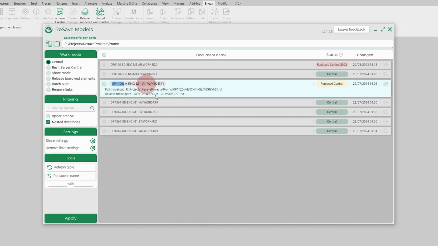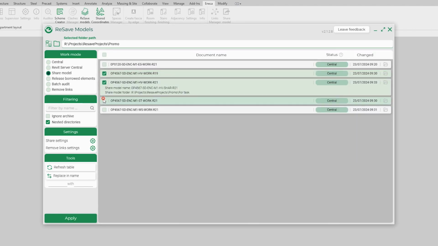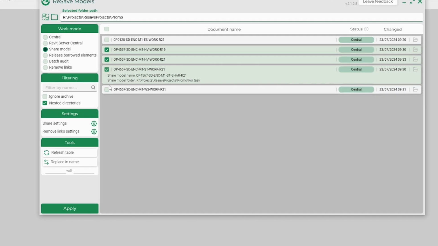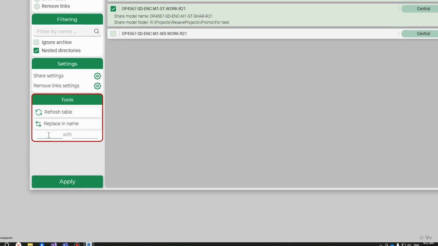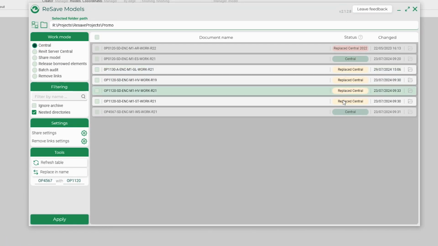There are two ways to rename a file. The first one is to double-click to open the file and manually change the prefix, saving the changes. The second method is batch renaming that is used for multiple files at once. To do this, select the necessary files and specify the new prefix for replacement. Then choose Replace in Name. When renaming a file, the model status changes as well, and then can be changed in central mode.